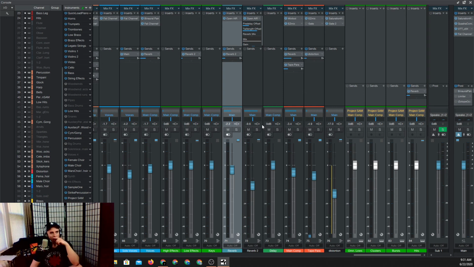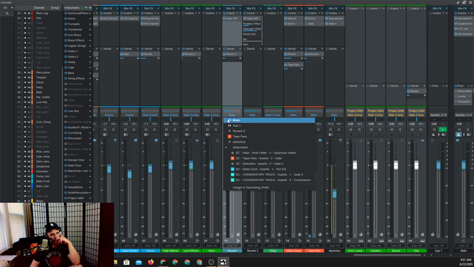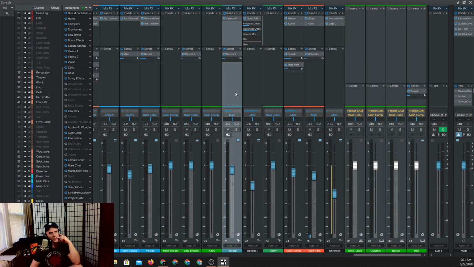So that's why both the main compression and the main reverb are routing to the main mix channel, rather than routing the reverb to, say, the main comp. I don't want to do that. And I don't think I even can, for whatever reason, which probably has to do with the way that I have the bus set up.